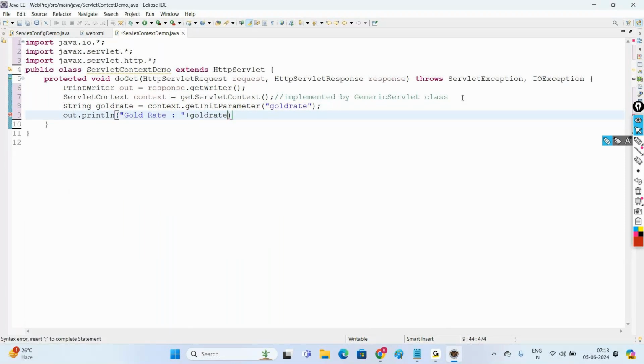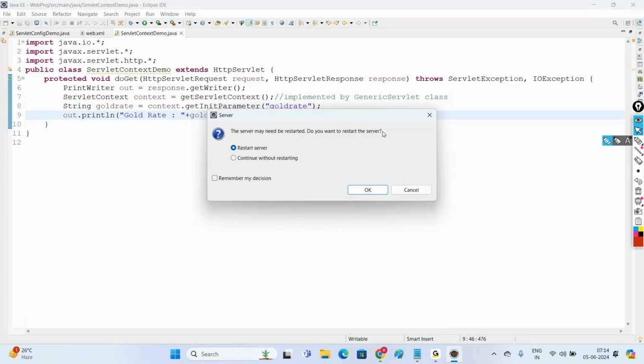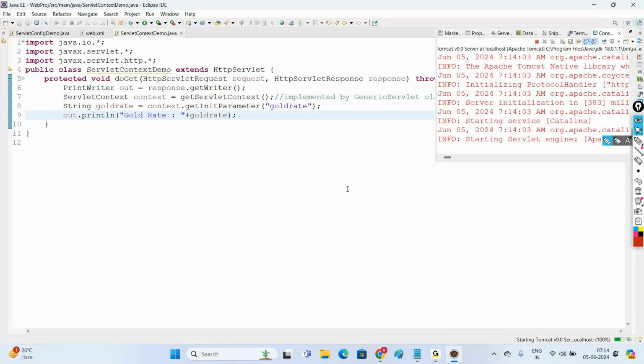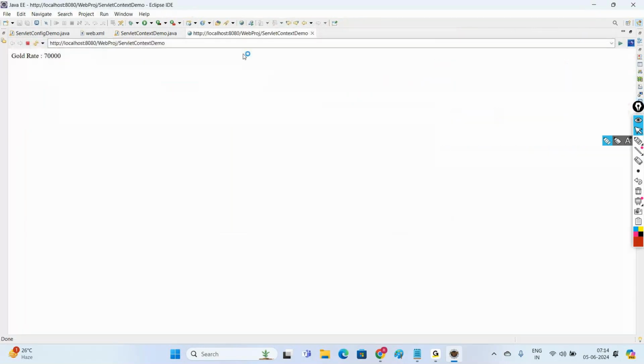Right? Now see, when we run, we'll ask you to restart the server. Any changes to the servlet or web.xml file, we'll ask you to restart the server, and you can see it's showing the gold rate as 70,000. So config is like local, context is like global. Right? Any questions up to here?